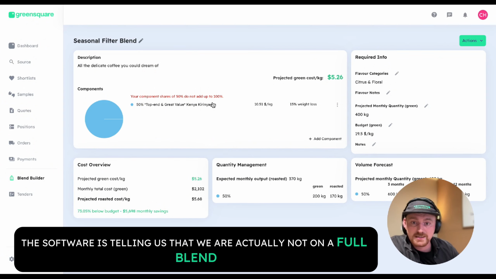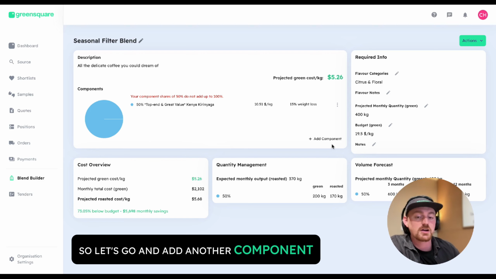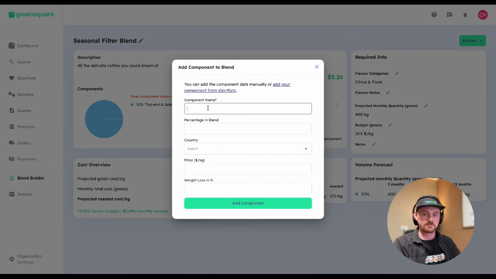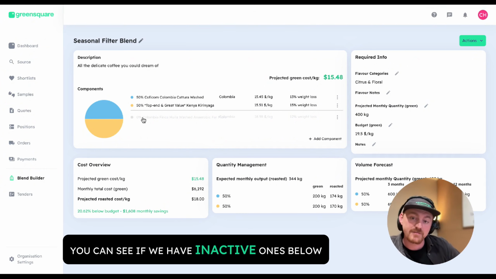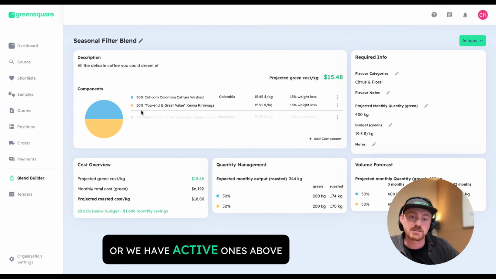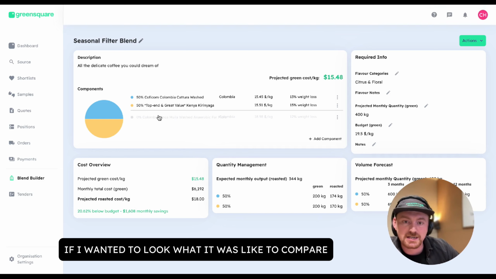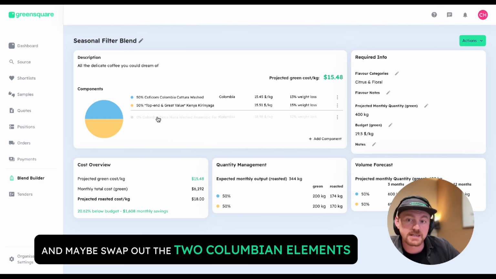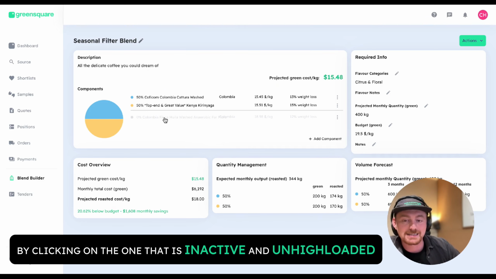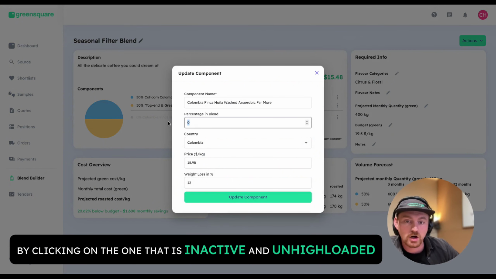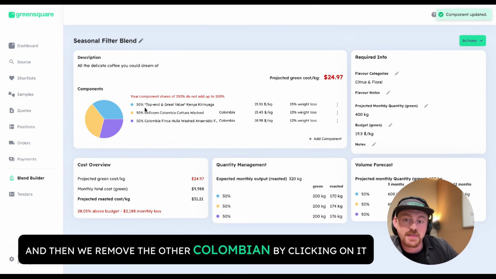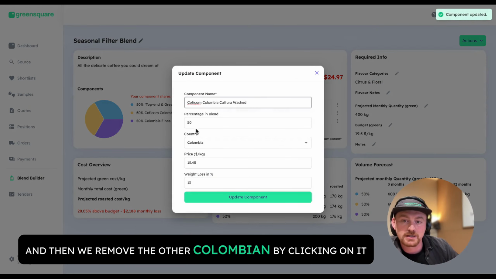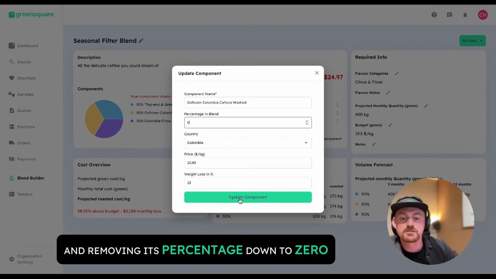Straight away, we'll see the software is telling us that we are actually not at a full blend because we only have 50% allocated. So let's go and add another component. So now you can see when we have a few more components added in here, we have inactive ones below and active ones above. If I wanted to compare and maybe swap out the two Colombian elements, we can do that by clicking on the one that is inactive and unhighlighted, creating the percentage we would like in the blend and hitting update. And then we remove the other Colombian by clicking on it and reducing its percentage down to 0.